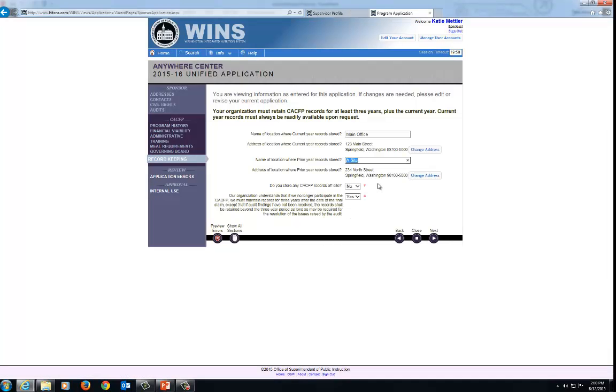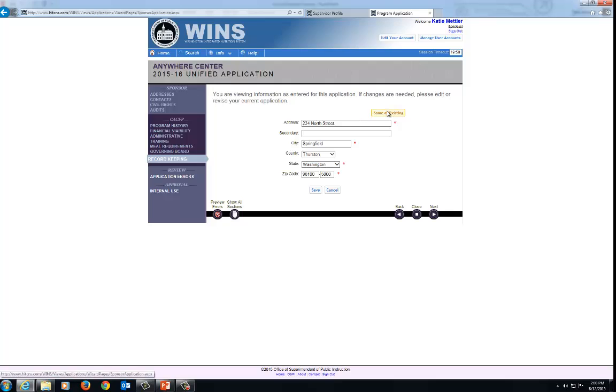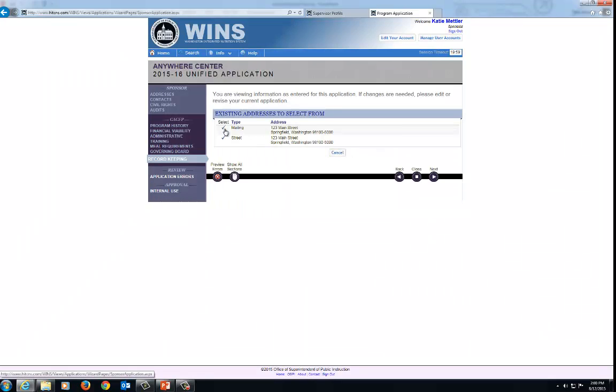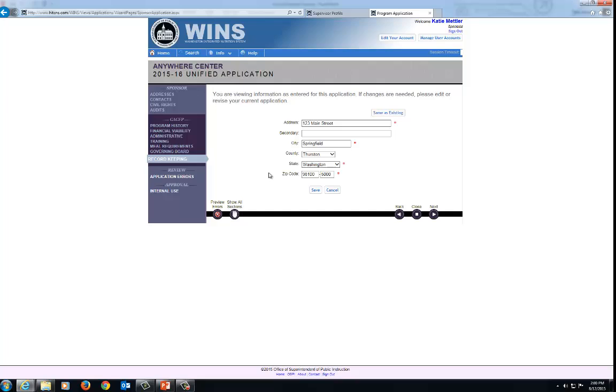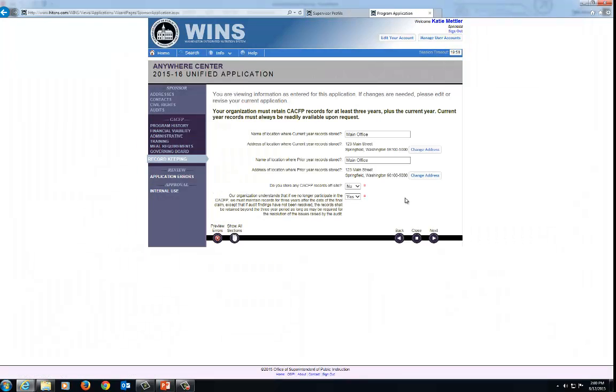I'll do the same thing to prior year's records. Change address, same as existing, and click the blue check mark. Save. Perfect. Now this information is updated, and I'm going to click Next to save it.